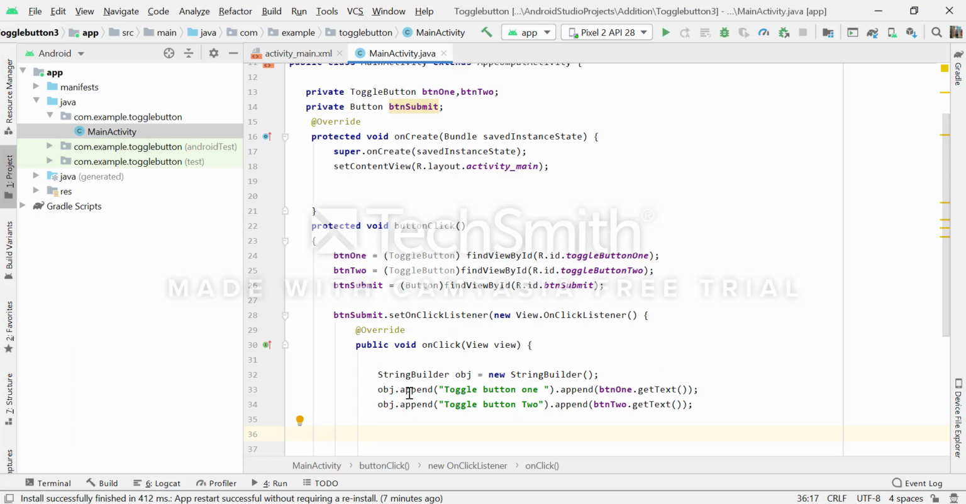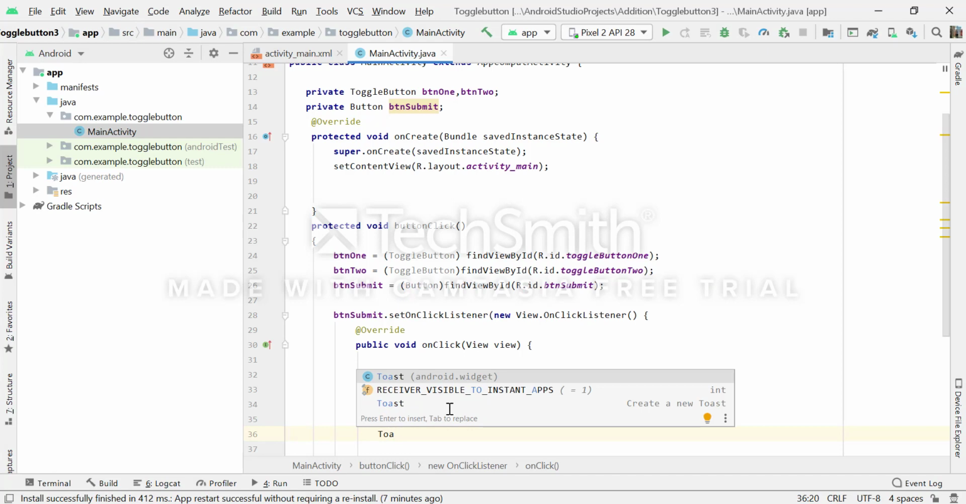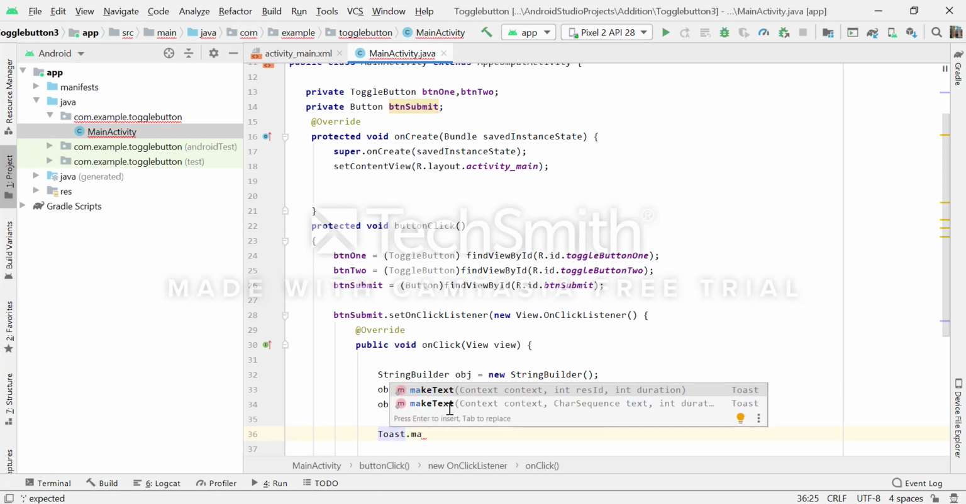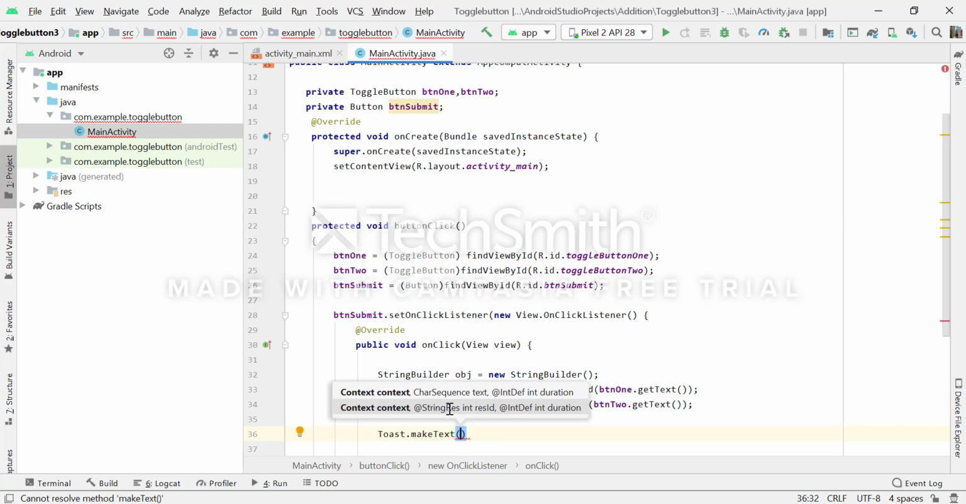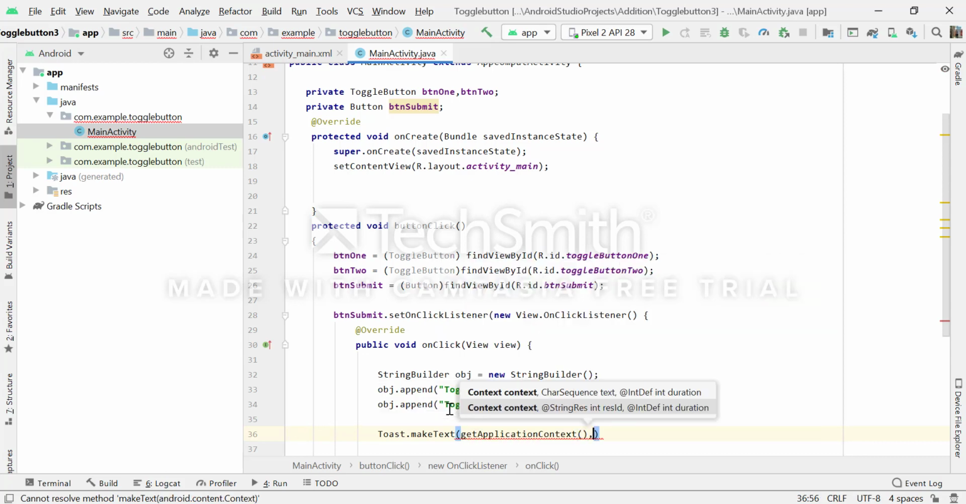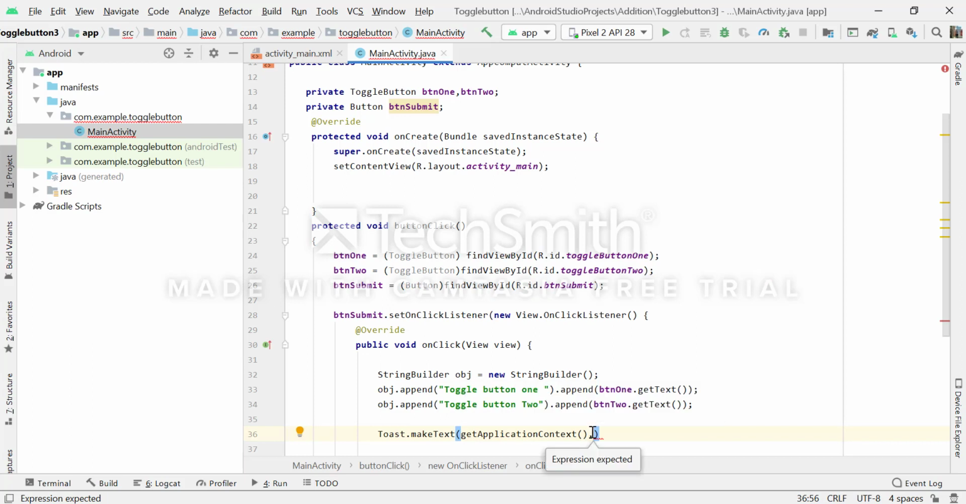Now, to display the notification of the state of these toggle buttons, I will simply call the Toast class. Then I will call the makeText method of this Toast class. In this method, I am supposed to pass 3 parameters. The first one is the invocation of the getApplicationContext method. The second parameter is the result which I want to display in the notification. In this case, all my results are going to be stored in the obj object of the StringBuilder class, so I will call obj here.